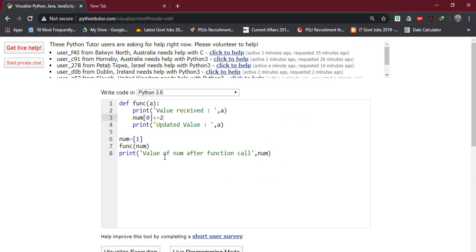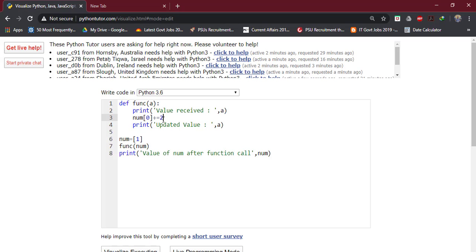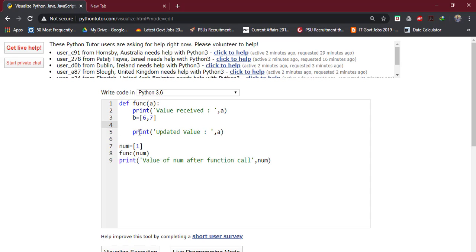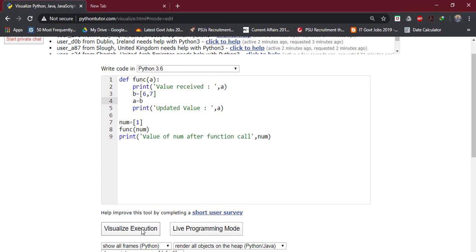Now we will see a scenario where the value of a mutable data type also does not get changed within the function call statement. So we will look at that scenario now. Within the function we will create a new list, let us say b = [6, 7]. So we are creating a new list and we are assigning the value of this list to b. We will run this program now.